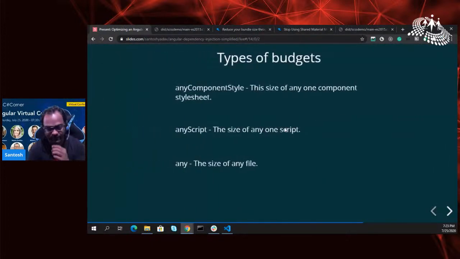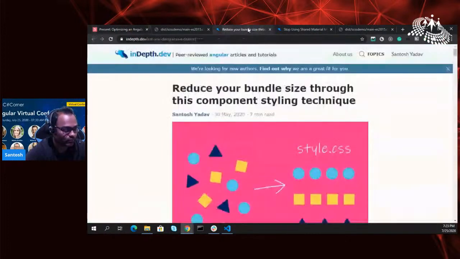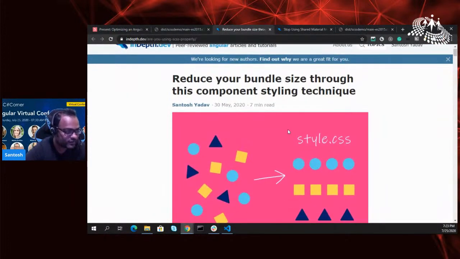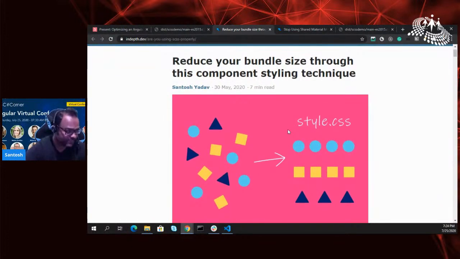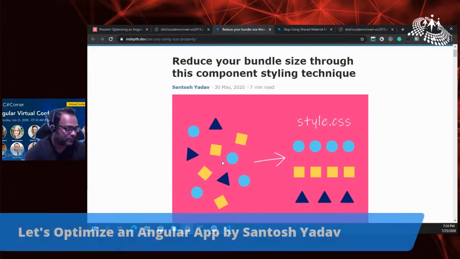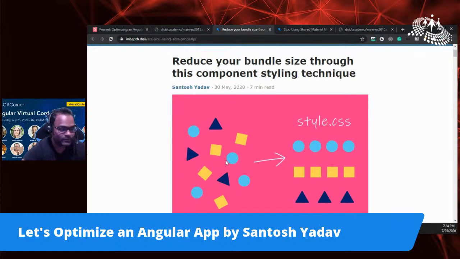So how did we improve the SCSS? I wrote another blog post, a 7-minute read, where I did some experiments around something known as BEM, block element modifier. I ended up reducing my application size by more than 1.5 MB. So I'll show you some stats, because I believe showing stats is much more useful.